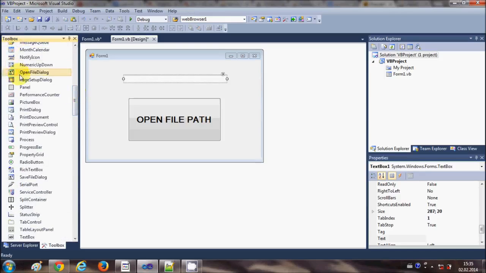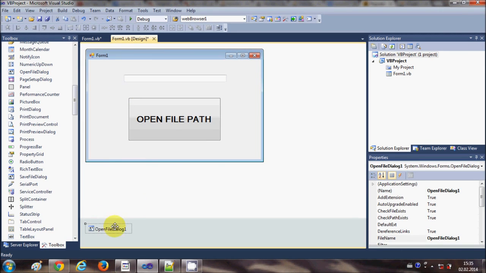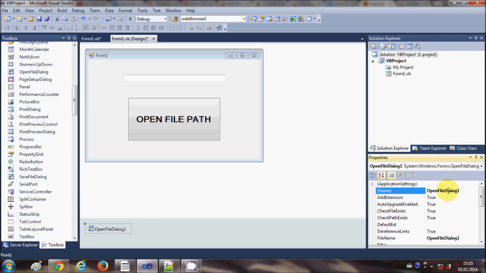So I will go to the toolbox and search for the OpenFileDialog. Here it is, and I will drag and drop it into the form, and you will notice that this will go below your form because it's not a part of your form, it's not visible in your form. Okay, and you will notice also that you have this name, OpenFileDialog1, for this OpenFileDialog.